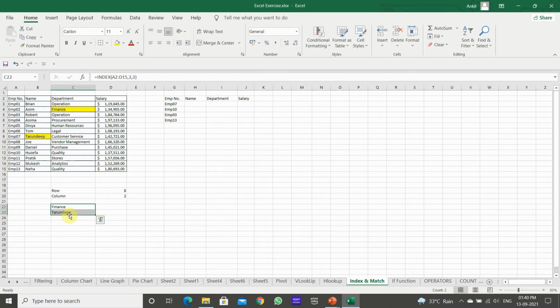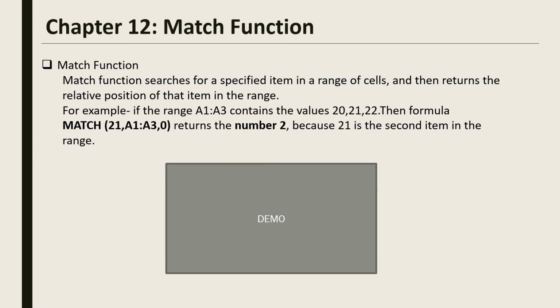So we will understand how it can be very useful in replacing VLOOKUP and HLOOKUP later on. Now let's move on to our next function, that is the MATCH function.